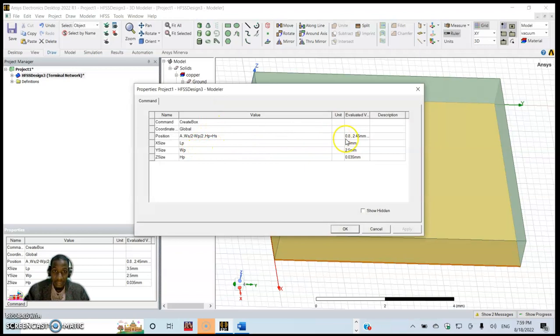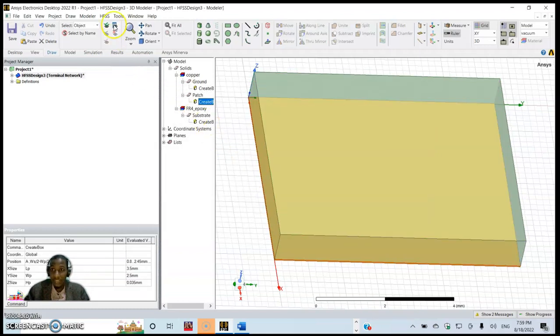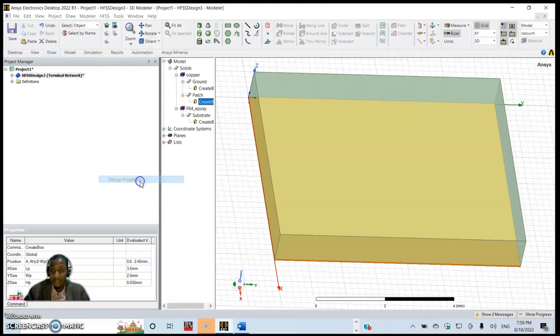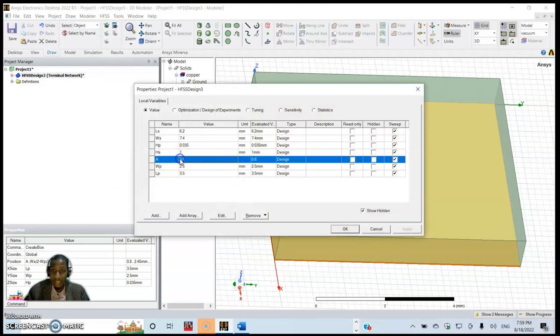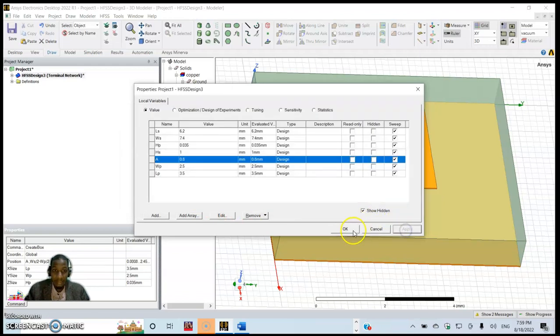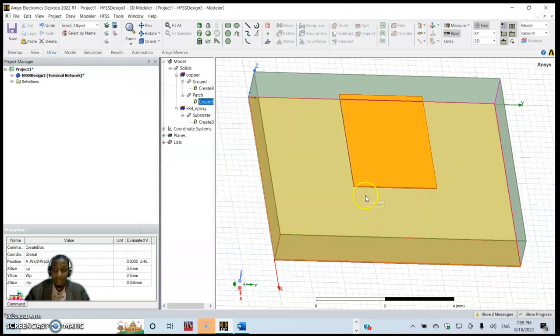You can try to change the dimensions here. We have not assigned units; you can see A here is not in millimeter. That is the reason why you cannot see the antenna here. If such a thing occurs, you can go to HFSS and design properties. Then you can see A here and click edit. Now you are going to put it in millimeter. Click OK, apply. Then you can see your microstrip antenna.